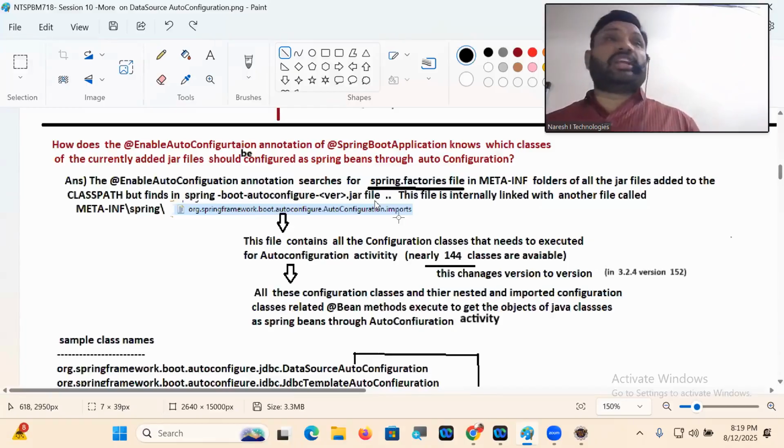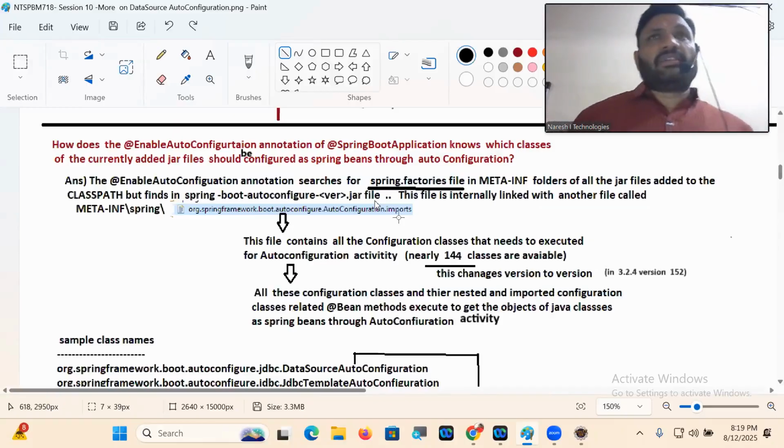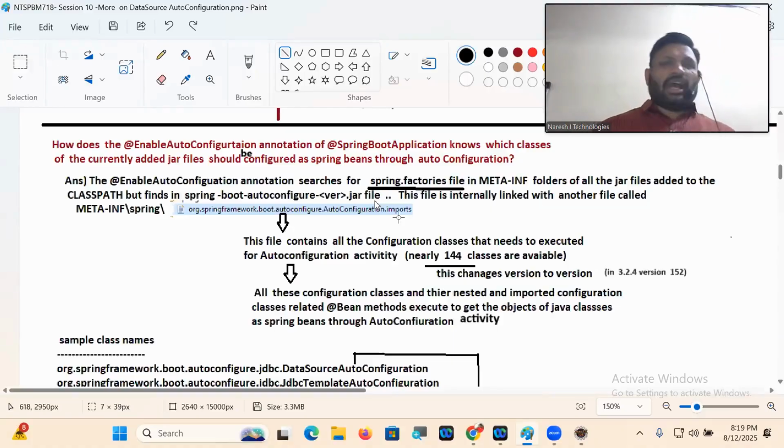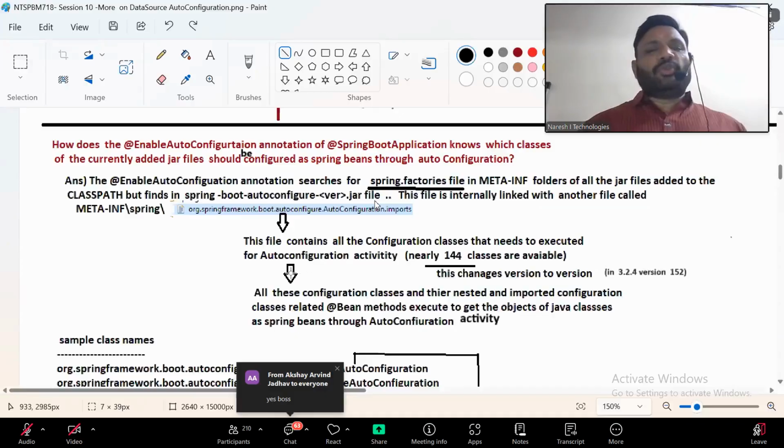configuration.imports file. Are you understanding my statement, guys? Got the clarity? It is org.springframework.boot.autoconfigure.AutoConfiguration.imports. Everyone getting my point? This file contains all configuration classes that need to be executed for auto configuration activity.